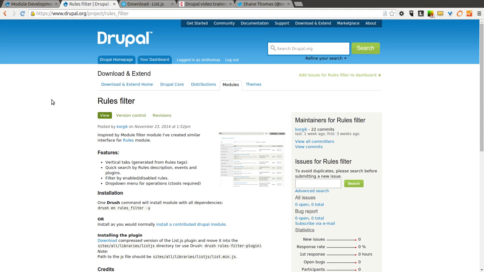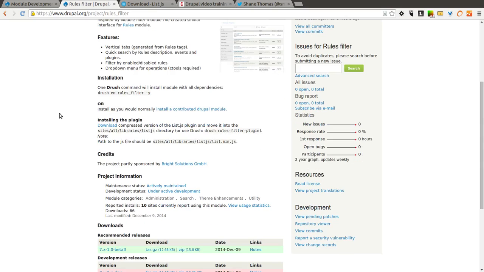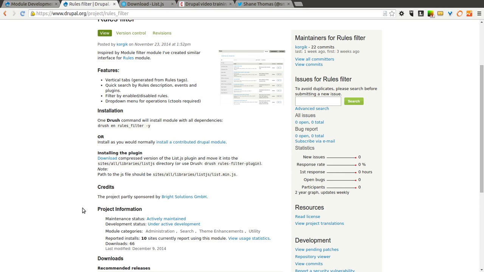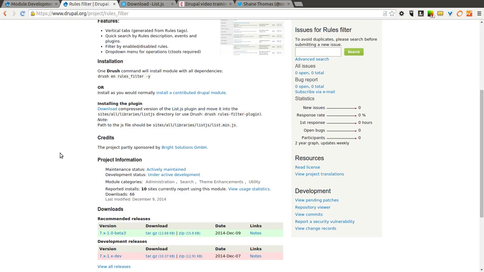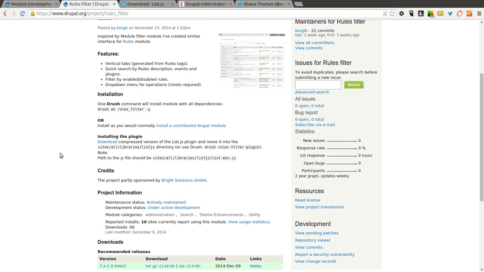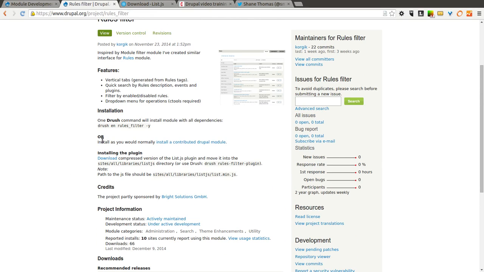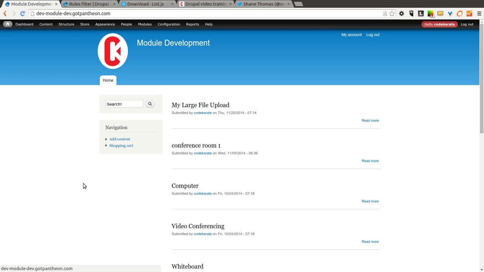If you head on over to the Rules Filter page on Drupal.org, you'll notice that it's not a very popular module yet. However, it's relatively new, so if you have old sites that use a lot of rules, it may help you if you're still actively working on those sites. One thing to note when you're installing this, it requires the list.js plugin. I'll show you in a little bit what that means and how you install that. But we're going to start by going to our development site.